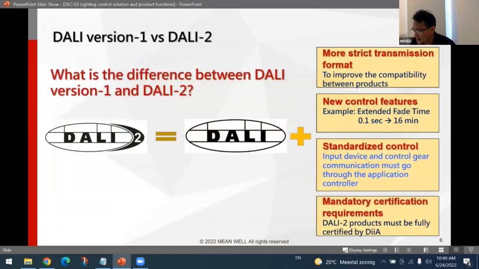People might wonder what the difference is between DALI-1 and DALI-2. Basically, there are four major changes. First of all, DALI-2 transmission is stricter than DALI-1. From time to time, we hear DALI-1 devices have compatibility issues with each other. DALI-2 made improvements on that, so we don't expect it to happen again in DALI-2 devices. Some features have also been added. For example, extended fade time allows fading from 0.1 second to 16 minutes.